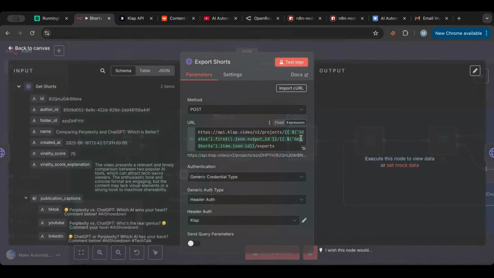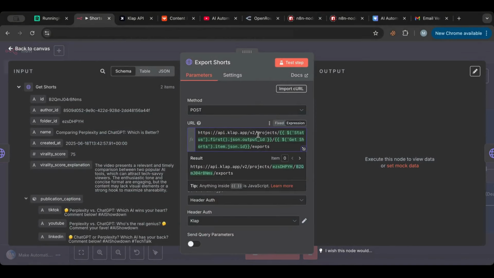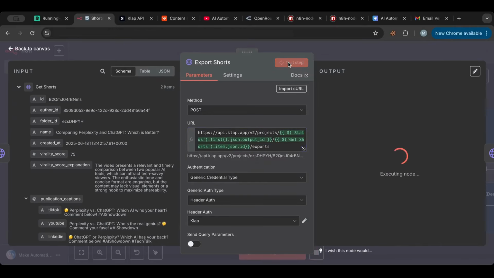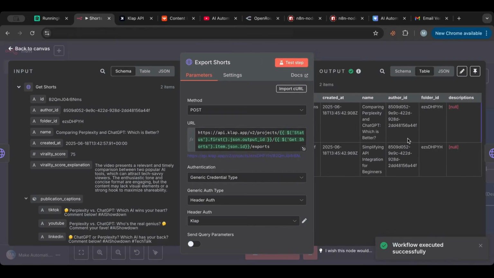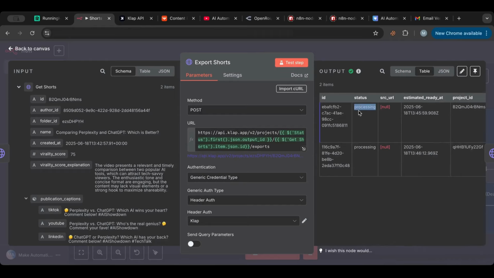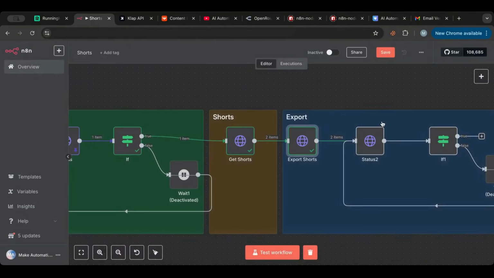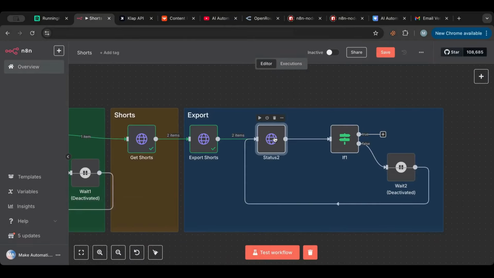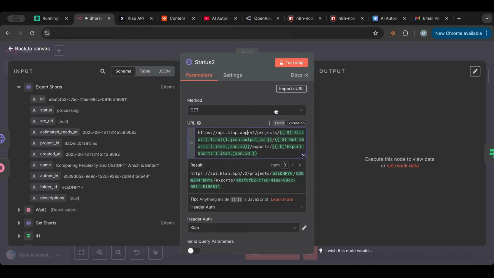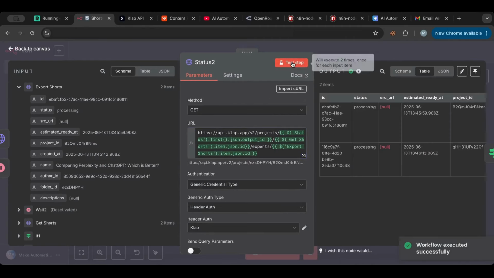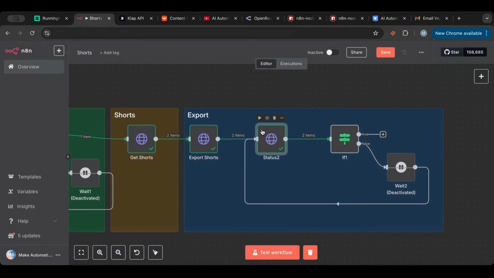So now we need to export this. Let's do this app. Okay, and let's test the step. There you go, it finished. So exported the step, or it's now processing. Okay, and this is why we have the check status here and with the wait. Let's first do this .app and then test this step. It's still processing, so we need to give it some time to finish processing.